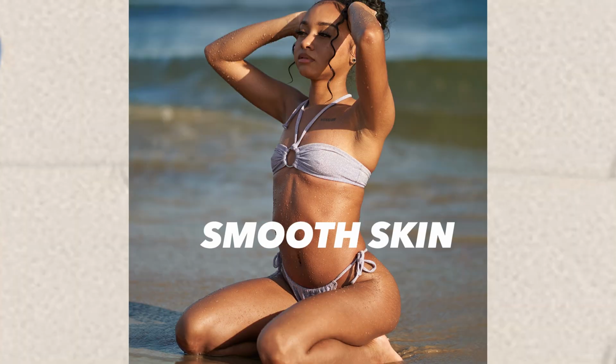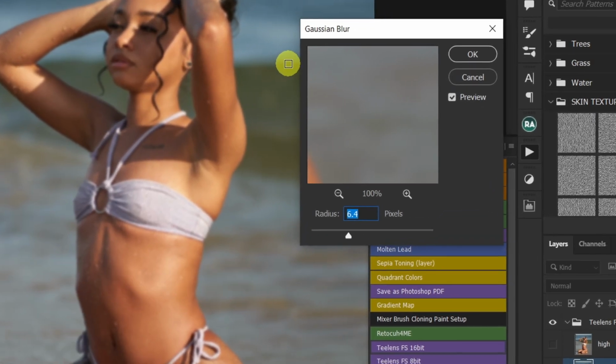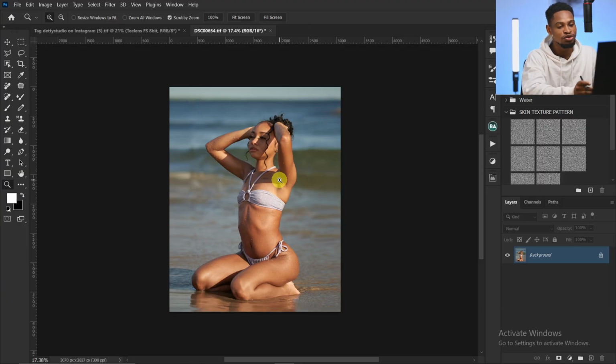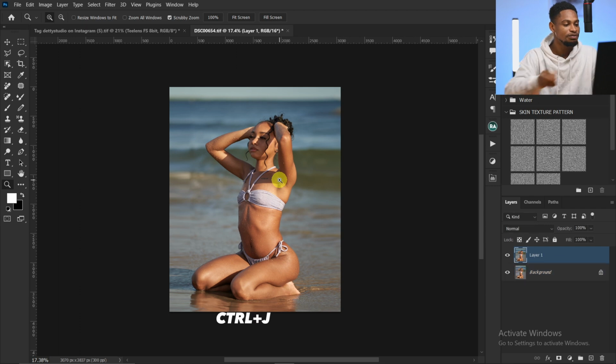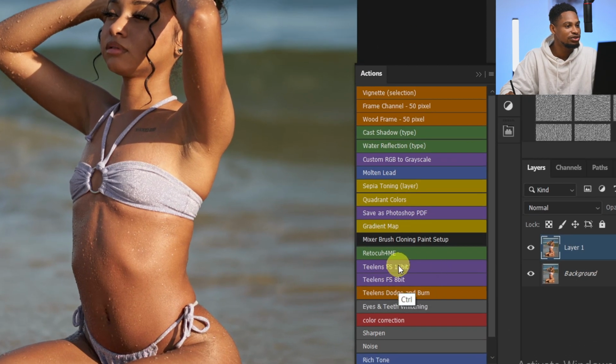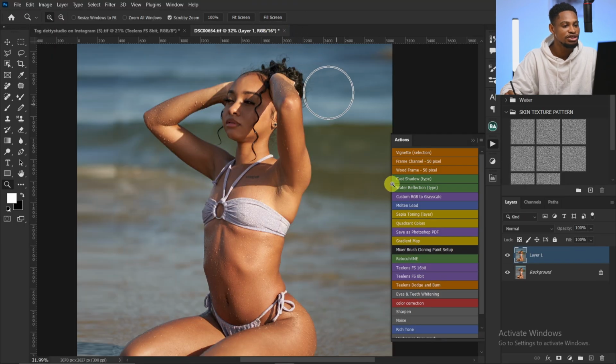The secret of getting smooth skin for a full body shot depends on the focus exposure Gaussian blur radius you use. Let me explain that. So this is the image right here. I'm just going to duplicate this layer by pressing Ctrl J and come to my action right here and click on focus exposure 16-bit, because this image is 16-bit.